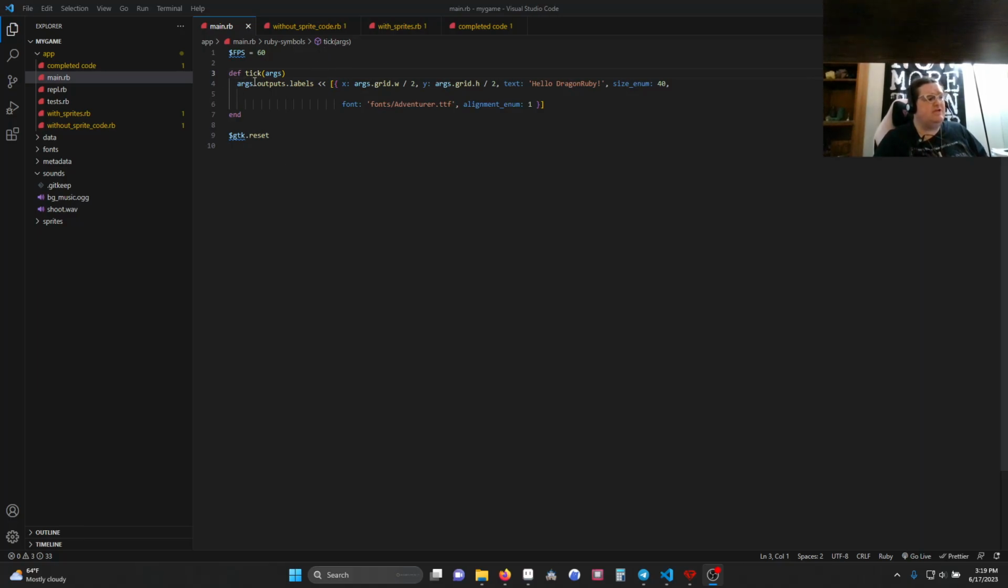And we have def tick args. This is the game loop for DragonRuby, so there will always be a def tick args, and in Ruby, functions end with an end keyword. So this is our game loop. It'll be present in every DragonRuby project.